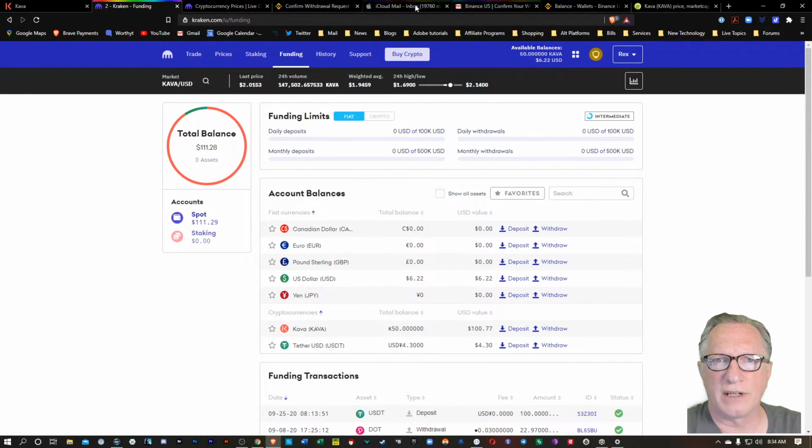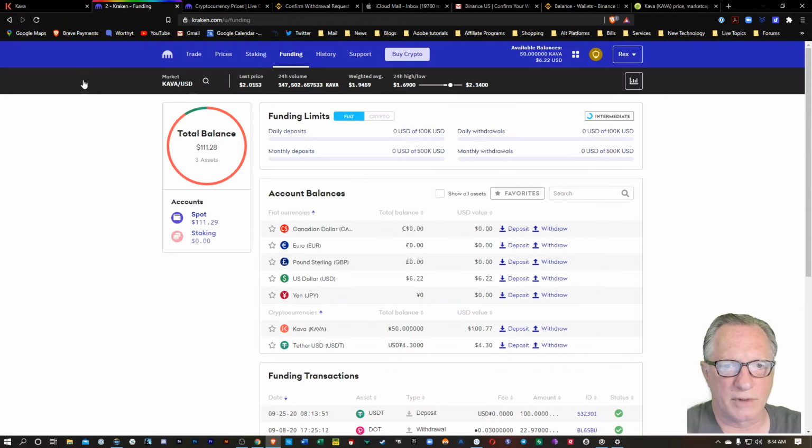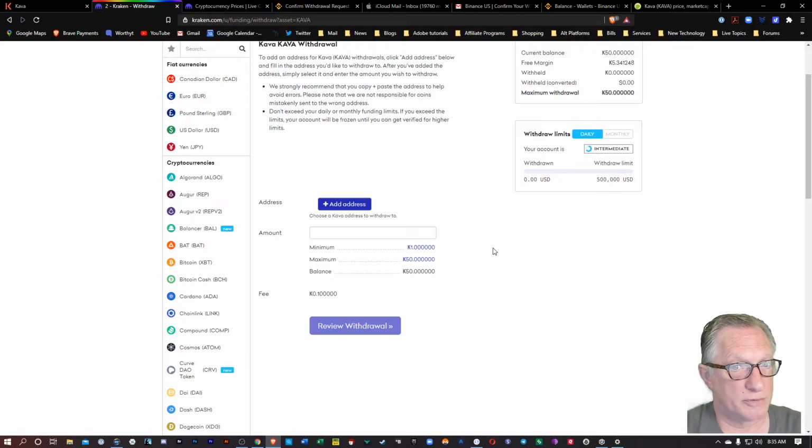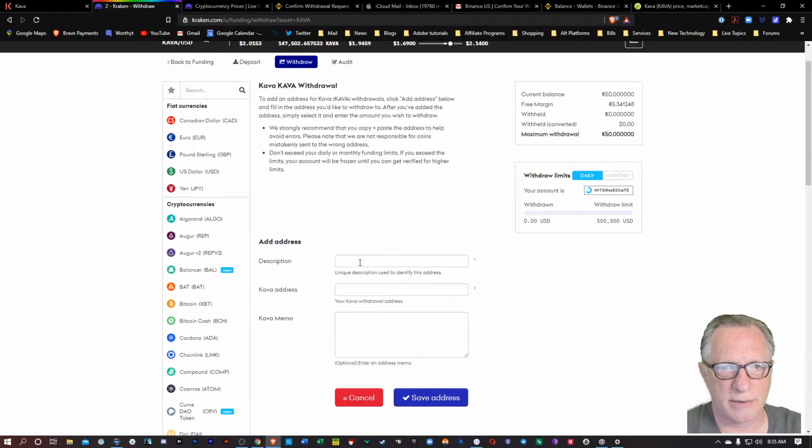Let's go back over here to the app if we can find it. Okay. All right. Now you can see here that I've got a Kava address that I can use to deposit Kava into this account. So I'm just going to copy this address into my clipboard. And let's go back over to Kraken and do a withdrawal of the Kava. Now I've never withdrawn Kava before, so I need to add that address into my whitelist. So I'll just go ahead and click add address.